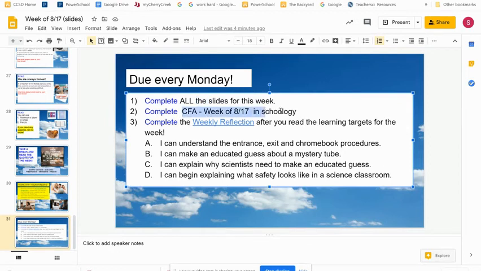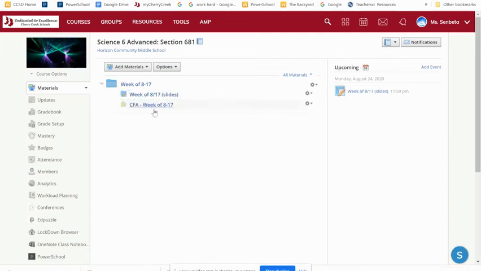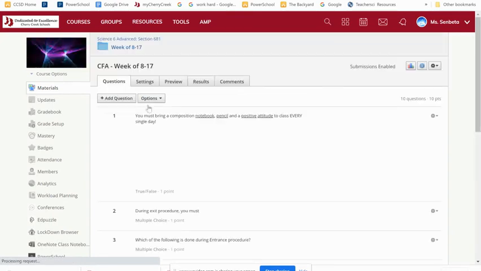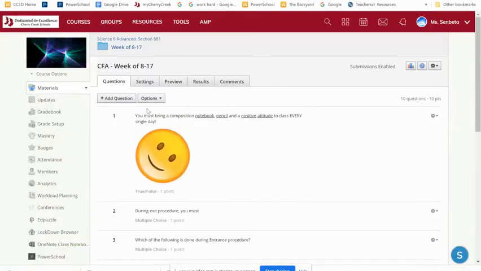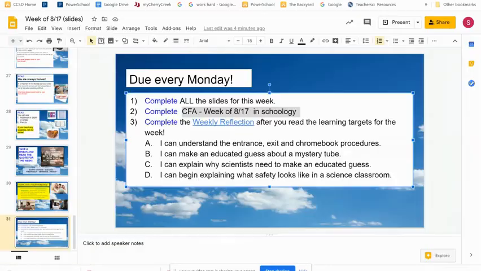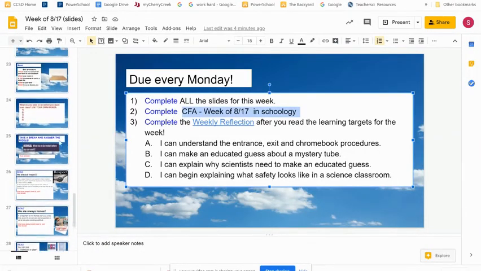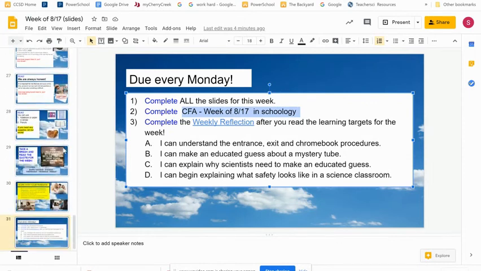And then there's a CFA on Schoology. So in Schoology, again, in this week's folder, there is a CFA, right? Click on that CFA, and there are 10 questions, but they're worth 4 points together. You need to answer these questions to the best of your knowledge using the information on the Google Slides. Yes, you can use all of the Google Slides, including the ones that we did in class. And I want you to do your best.